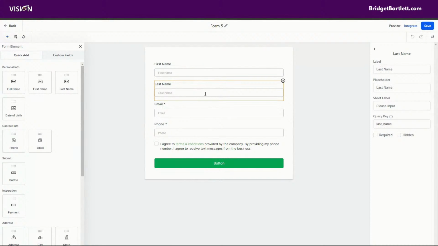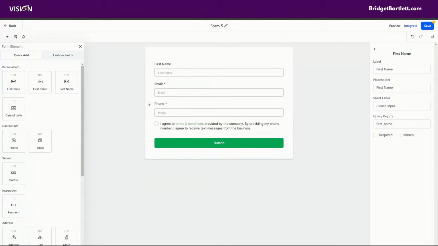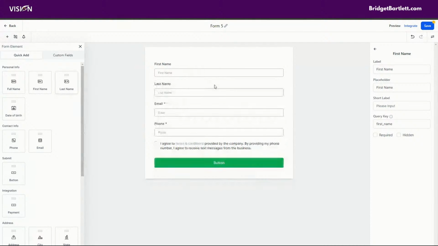Now let's just say I only wanted to collect the first name. I could just delete that field here. Let's say I change my mind. I want to add it back. I just go to the last name field and then I drag it in.